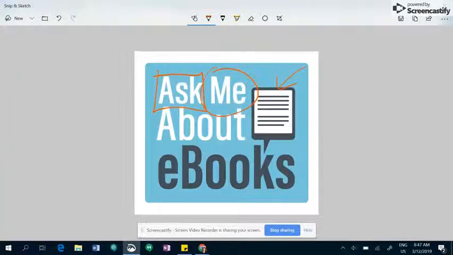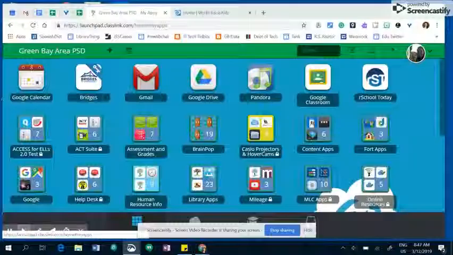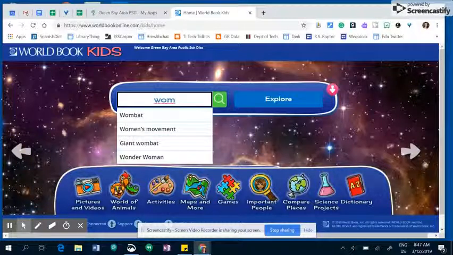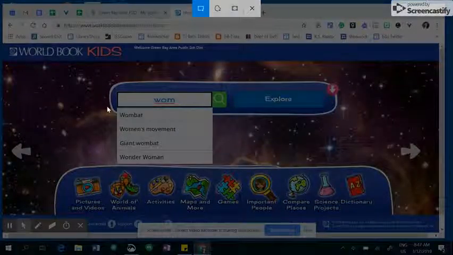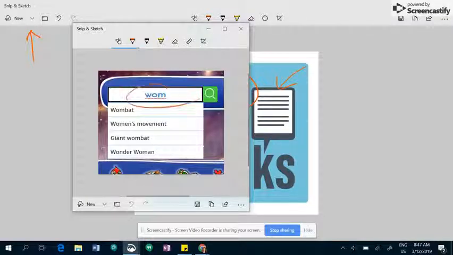It also has this ability here with this drop down arrow by the New button to do a delayed snip, and that's helpful if I was wanting to show like a drop down. By having that delayed snip, I can start doing my stuff, and now I can snip just this part here. So I can show the students, okay, you need to start typing in women, and then you're going to choose giant wombat instead. It just allows that drop down when you snip. Otherwise, a lot of times that does not work.